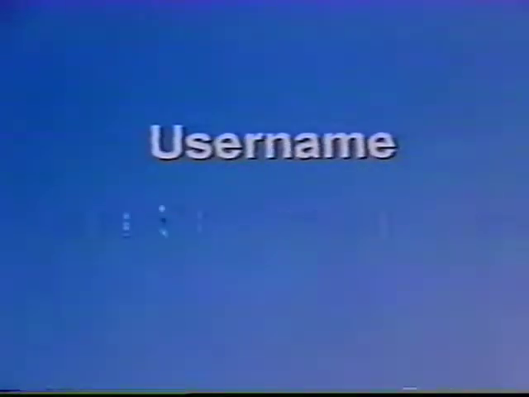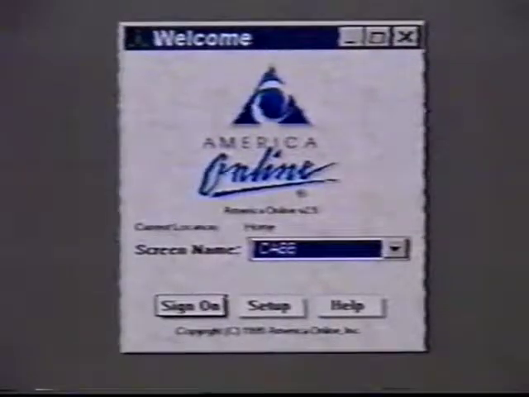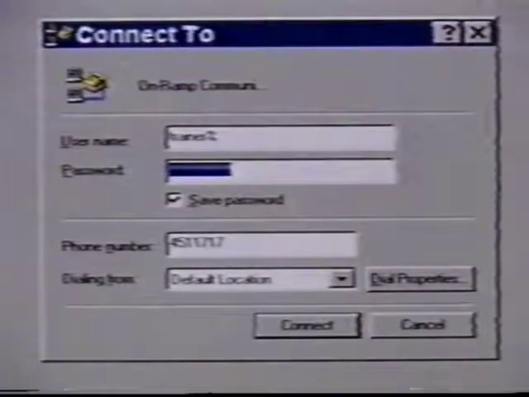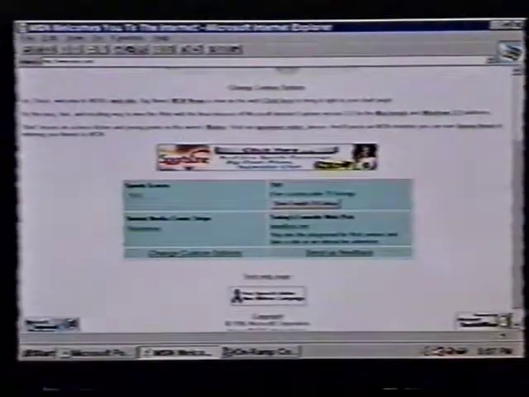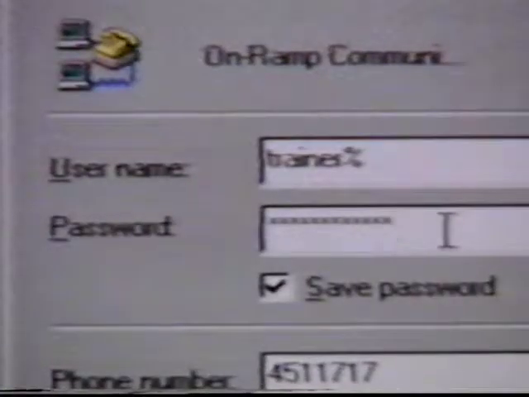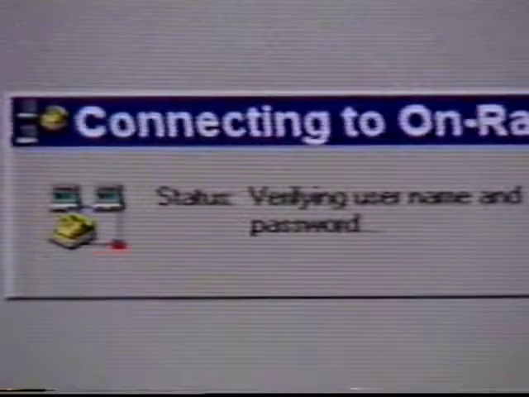Username. This is your online identity. Depending on how you access the Internet, this name will vary. Some services allow you to pick your own username, while others are not quite so democratic. This username is how you will be identified while online. Password. This is your online security blanket. After choosing or being assigned a username, you will be asked for a password. The password keeps unauthorized people from accessing your Internet account.